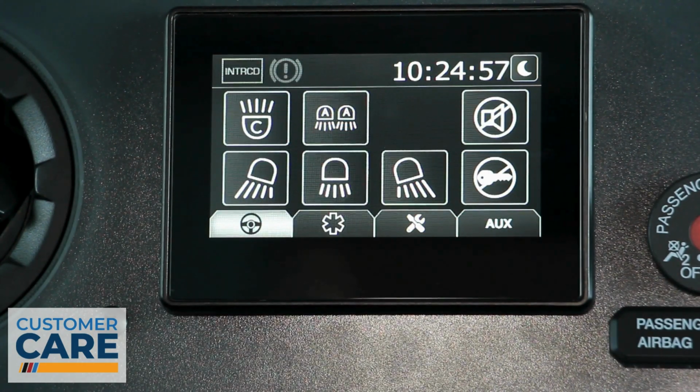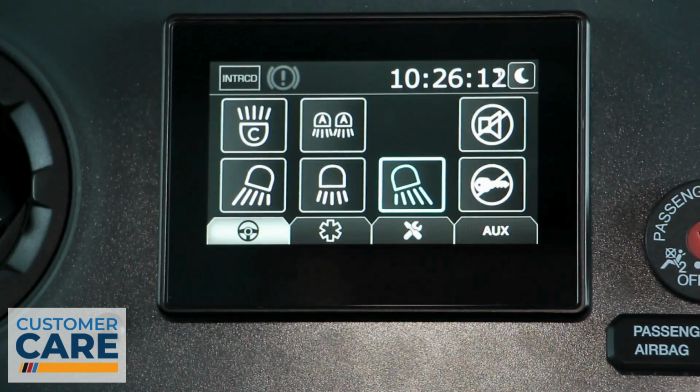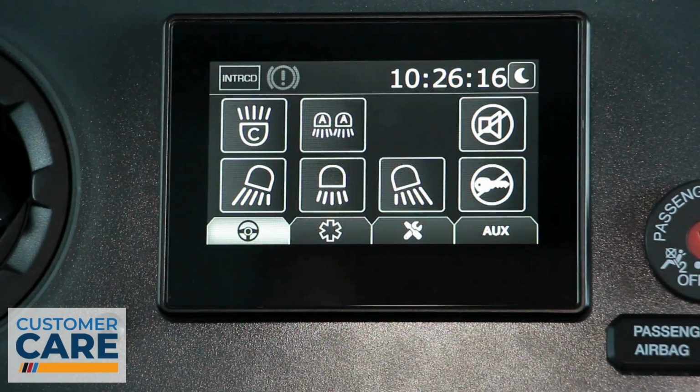Note that the rear scene lights will automatically illuminate if the transmission is placed in reverse or if the rear entry door is opened. Press the right scene lights button to turn on the right scene lights. Press the same button again to turn them off. Note that opening the side entry door will also automatically illuminate the right scene lights.